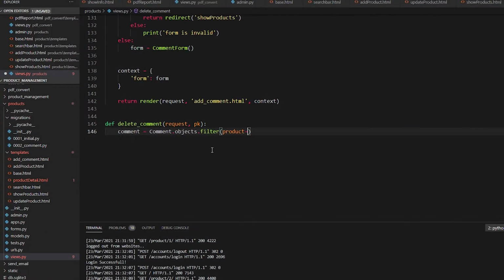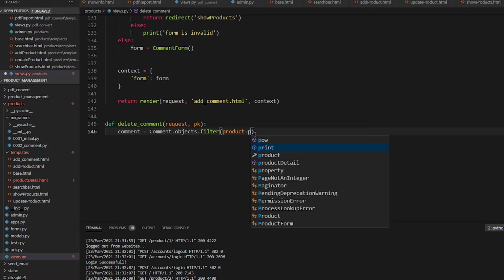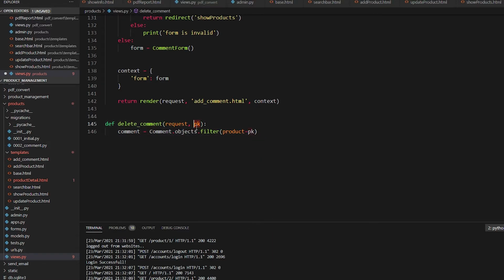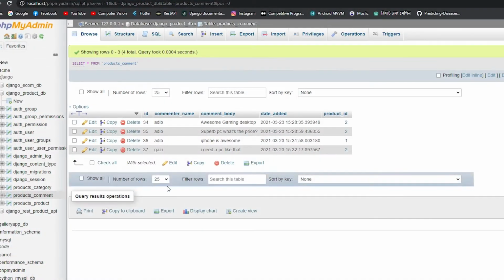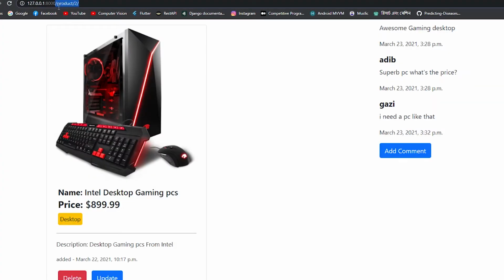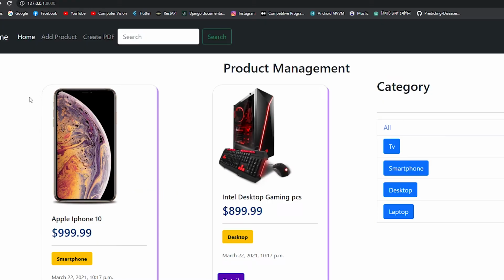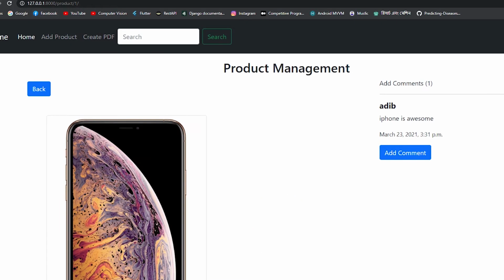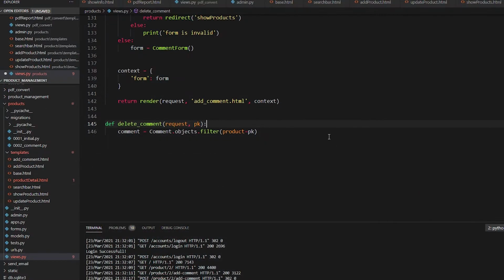So the product also has an ID, and this ID is the primary key that will be passed into this function. So it should be ID equals primary key, and that key will identify a particular single product, because when you go to a particular product, this is product/2, and if you go there, it is product/1. Each product has its IDs. That's why we query by filtering by each product's ID and get all the comments based on it, so that we can delete it.